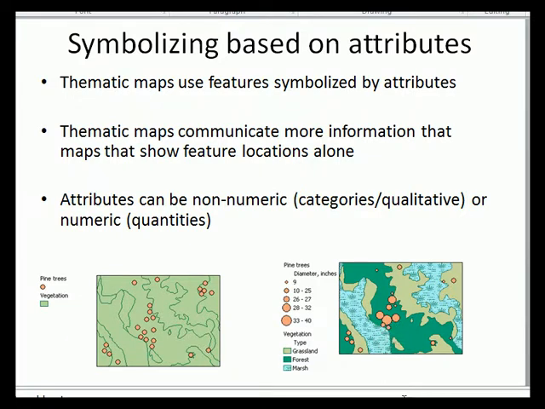It starts to paint a much better picture to you. You can see that the big trees are growing in the forest. There are no trees growing in marshlands, and the grassland has a couple trees, but they're smaller. So you can start to visually see some relationships between trees and the types of vegetation where they're growing because of effective use of symbology.